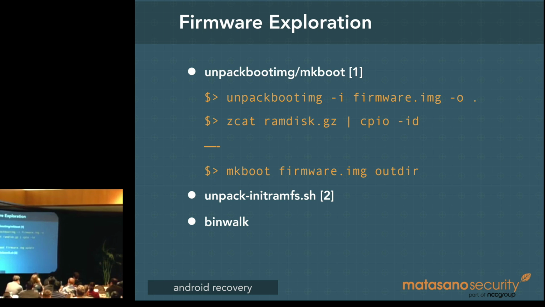So let's talk about a couple tools. The first one, unpack boot image. This is an older tool that's largely been surpassed by this other tool, but it still gives you this usage here. You basically take in a firmware image and output to wherever, and then you use Zcat to pump the RAM disk to CPIO to explode it out. And this will give you the actual files that are contained in that RAM disk.